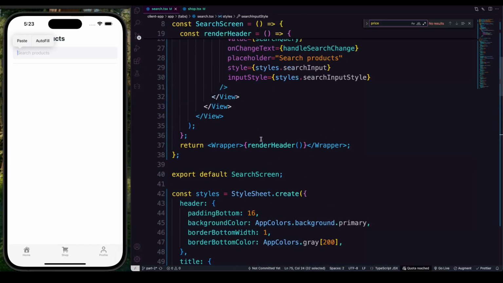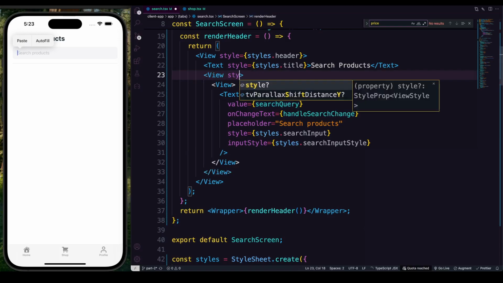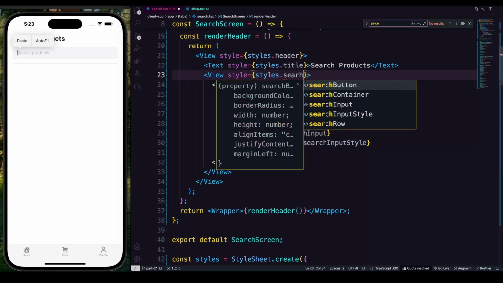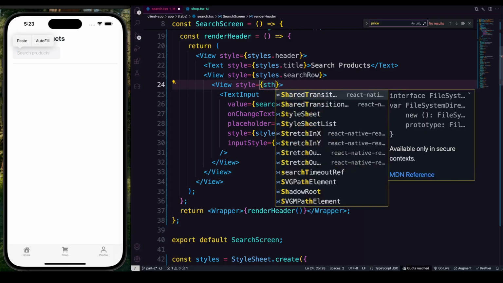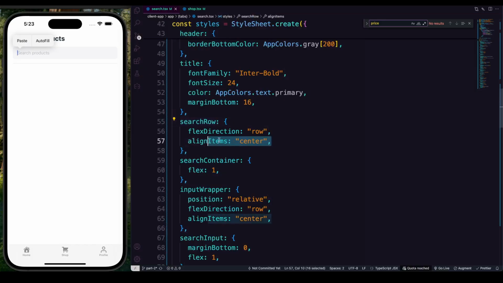So there will be a lot of things to be provided here. First of all, we're gonna go at the top, we're gonna provide a style, and the style should be styles dot, I'm gonna make it as a search row. So that would be the style for the first instances, and that parameter here should be style, let's say styles dot input wrapper. So that will wrap everything you see in the search row, flex direction row, align items center, and also the input wrapper, I'm making it relative position, flex direction row, align items center.